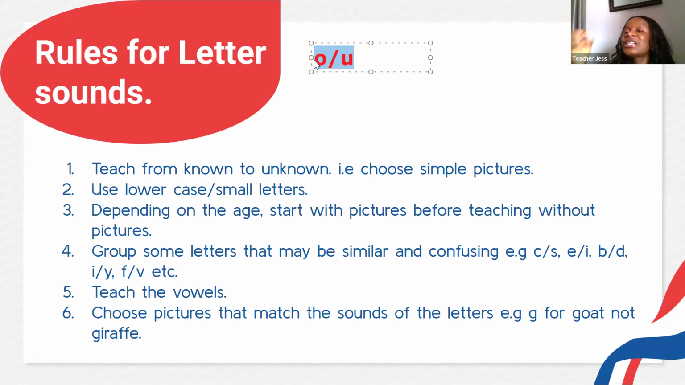For example, G is for goat, not giraffe. The sound G produces goes with goat, gorilla. That's a big word, not giraffe, and many others. Now here, stay with me here.